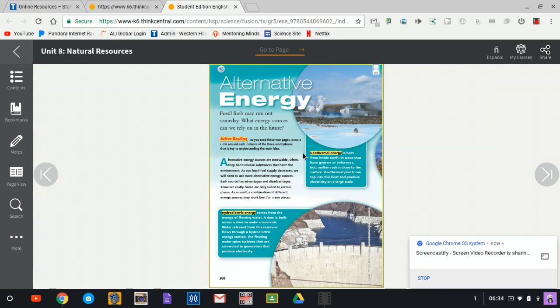Geothermal energy. Geothermal energy is heat from inside Earth. In areas that have geysers or volcanoes, hot, molten rock is close to the surface. Geothermal plants can tap into this heat and produce electricity on a large scale. Okay, yesterday we talked about our vocabulary, so there's a little more information on geothermal energy.